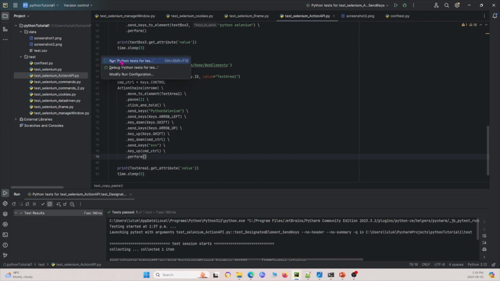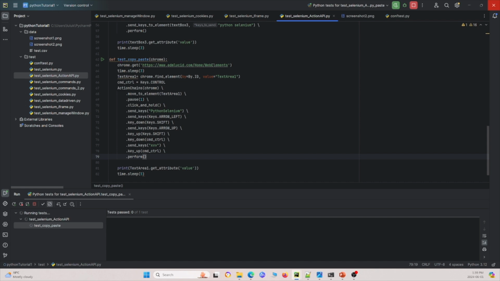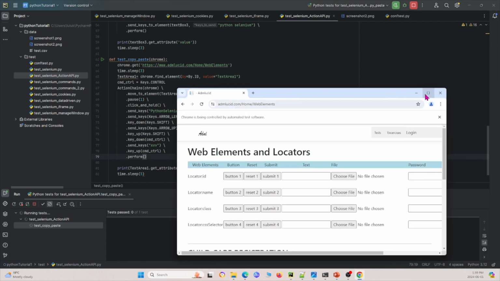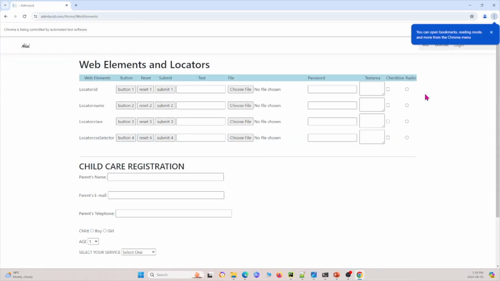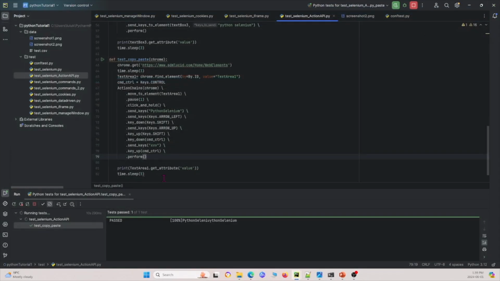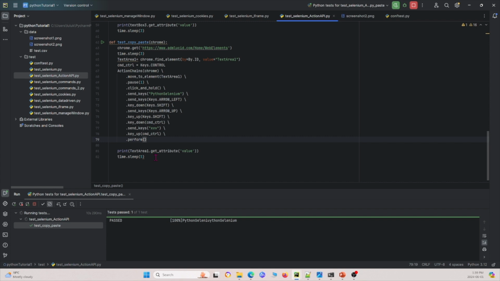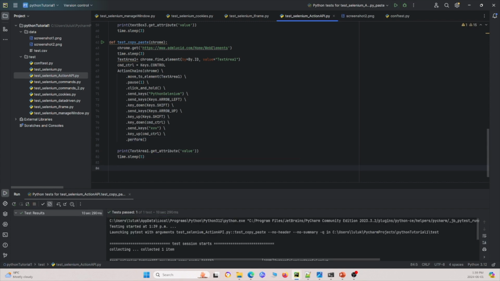Go ahead and run this code. Bring it over, maximize it. So basically it types into here Python Selenium, and then it copies that, and then it pastes Python Selenium again. Okay, so that's how we can use control and copy and paste using keyboard interactions.